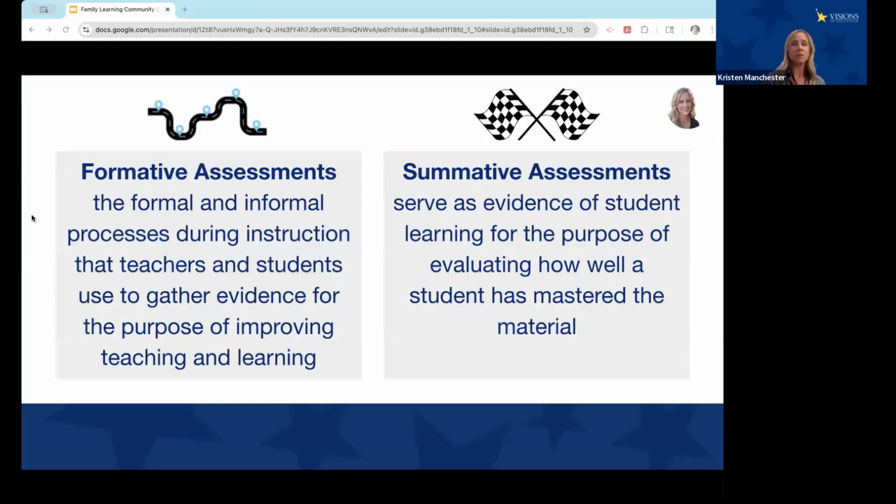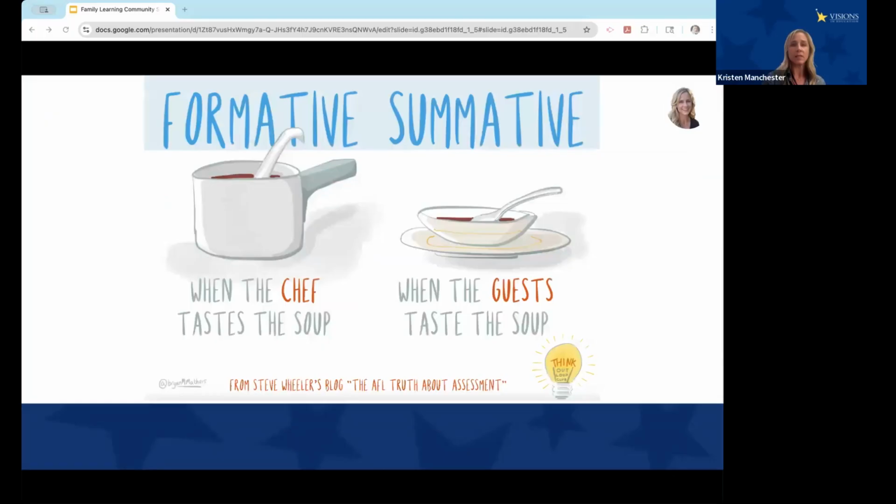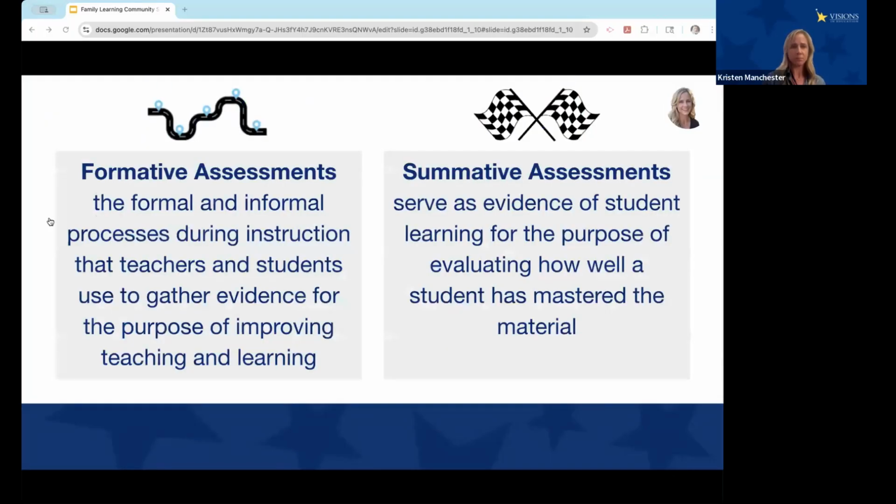So, what is the difference between formative and summative assessments? I like to think of formative assessments as like a track, and you have checkpoints along the way. Formative assessments are both those formal and informal processes during instruction that teachers and students use to gather evidence for the purpose of improving teaching and learning. Summative assessment is that final destination. That's the evidence that students have learned.